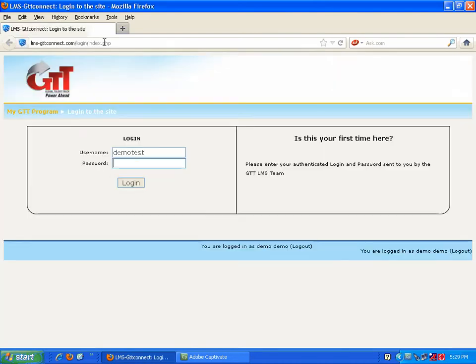Now go to www.lms-gttconnect.com. Login details will be provided to you during enrollment process. Each student will be provided with a unique username and password.